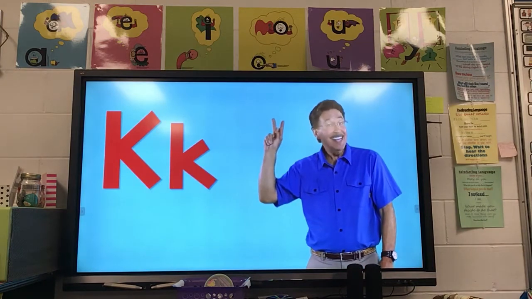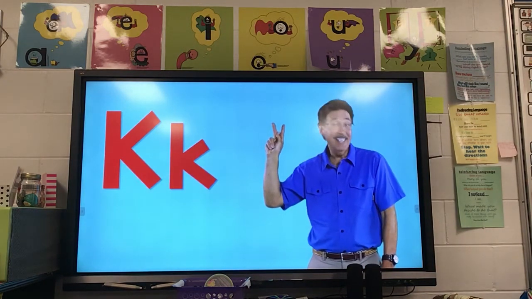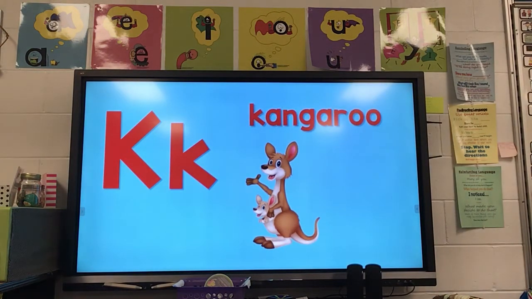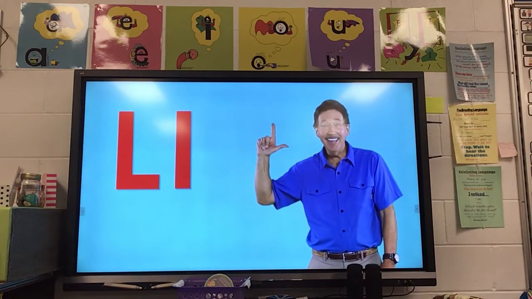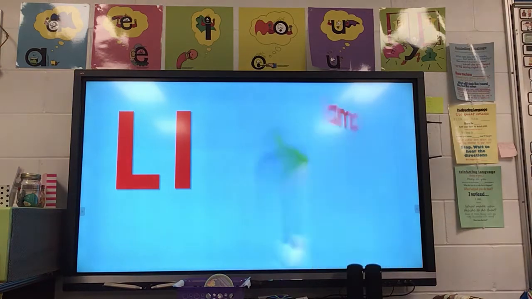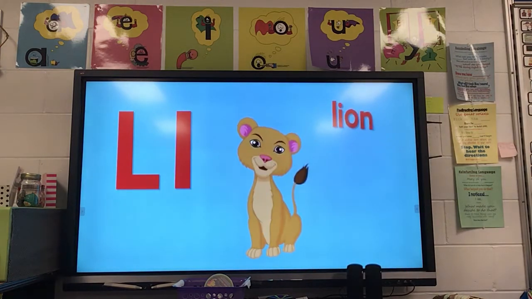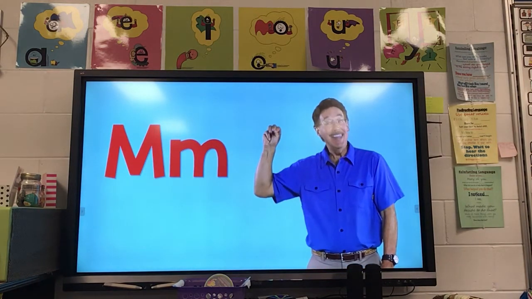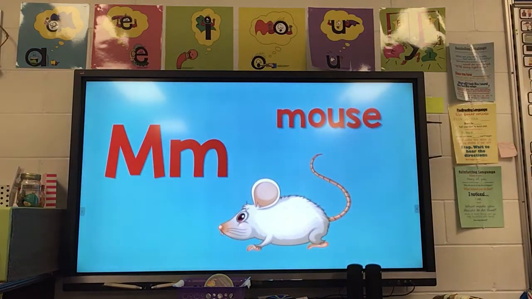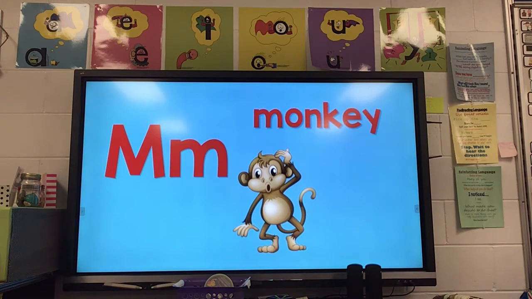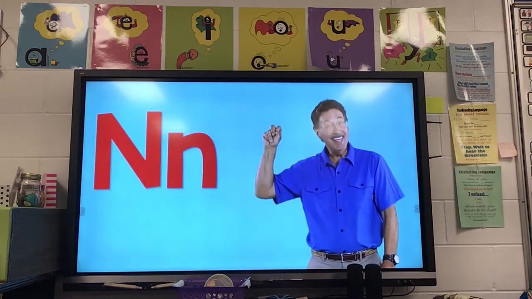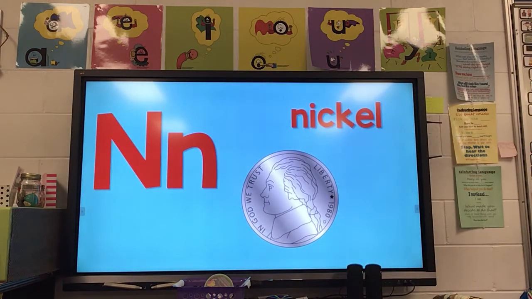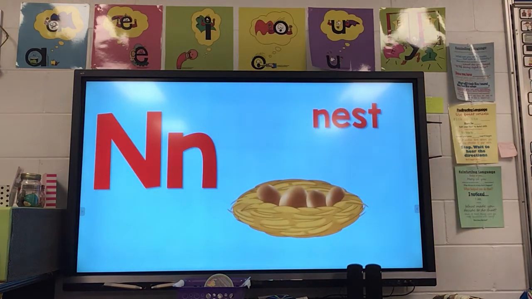K, K, this is the letter K. K, K, kite. K, K, kangaroo. L, L, this is the letter L. L, L, lamp. L, L, lion. M, M, this is the letter M. M, M, mouse. M, M, monkey. N, N, this is the letter N. N, N, nickel. N, N, nest.